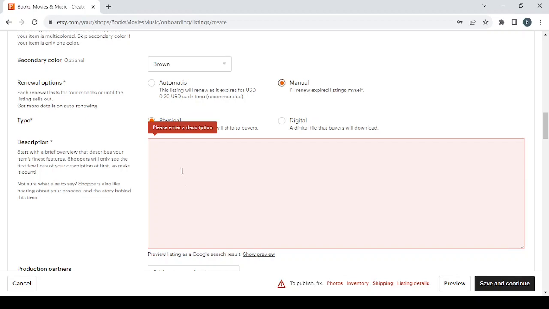Then we have the description. So guys, in order to enter a good description for your product, make sure to start with a brief overview that describes your item's finest features. Shoppers will only see the first few lines of your description at first, so make it count. Not sure what else to say? Shoppers also like hearing about your process and the story behind this item.